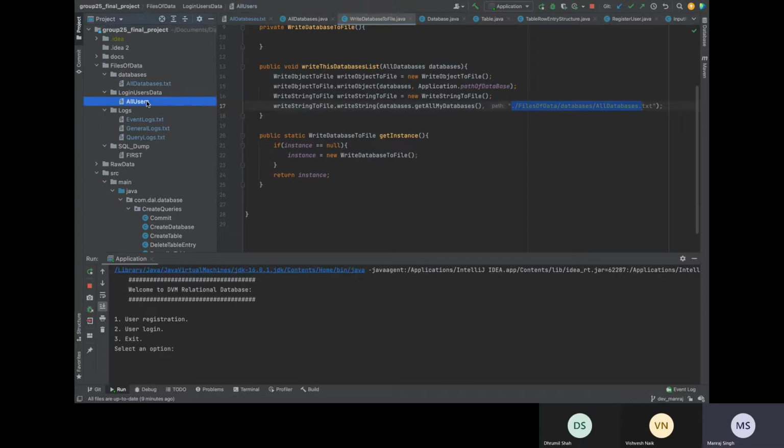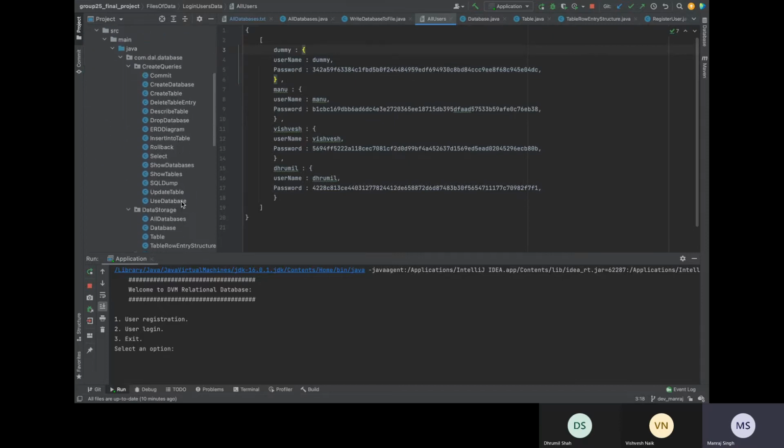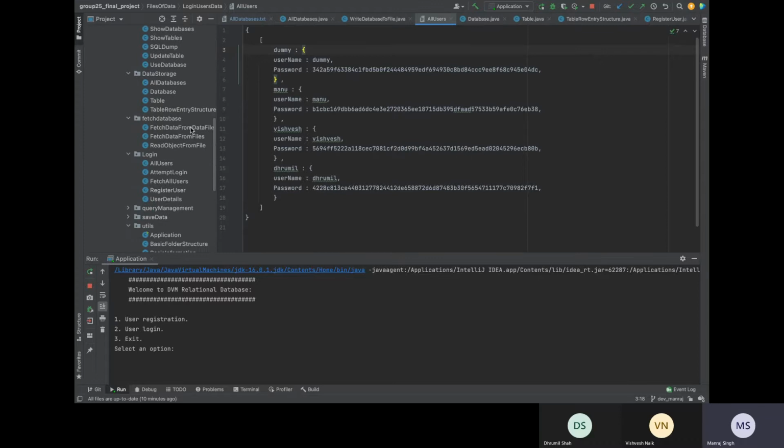For all users, what we are doing during registering is storing the data in a similar way in all users also. And for the password, we have encoded it using SHA-256 hashing. Again, we are creating a key value pair structure over here in a similar way, and we are reading this structure while fetching the data. Let me show you how we are fetching the data.